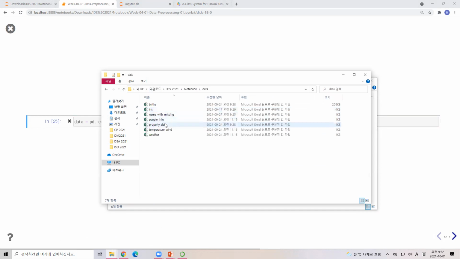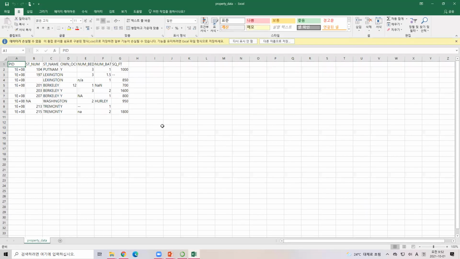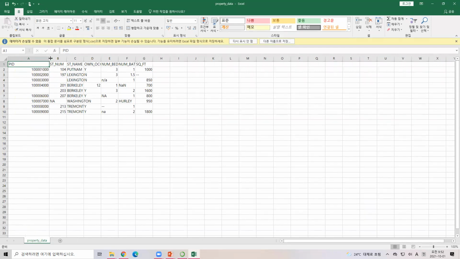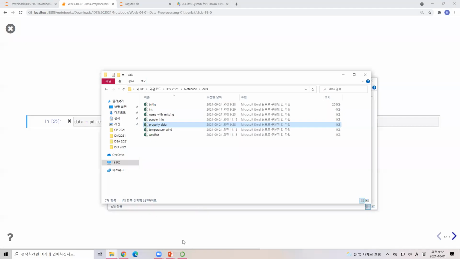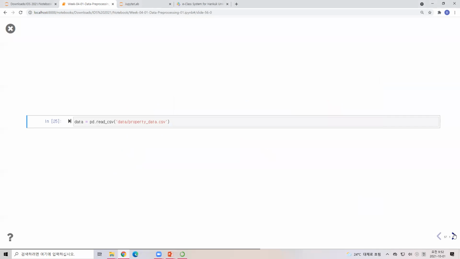So in the data, if you go to the property data.csv, this is the data. If you take a look on the CSV file, you can see, okay, this is missing, and this is noise, I guess. This is NA, but it's not standard. And then this is NaN, okay, and this is missing, and it is not standard. So let's take a look on the Jupyter notebook.